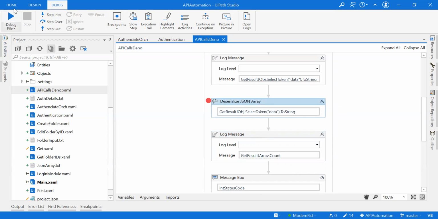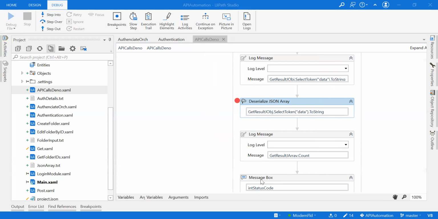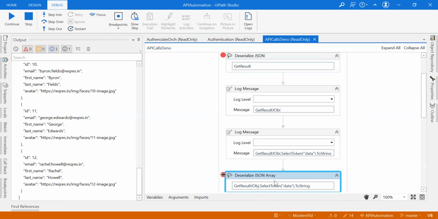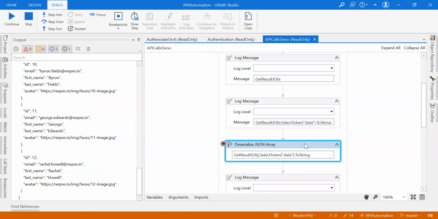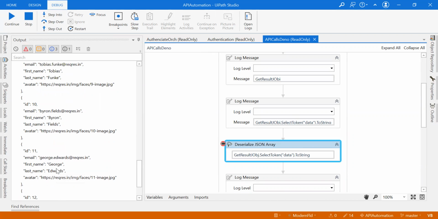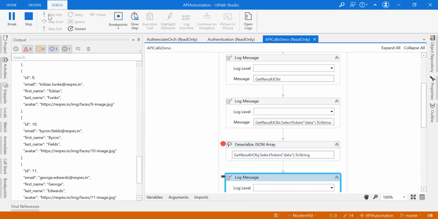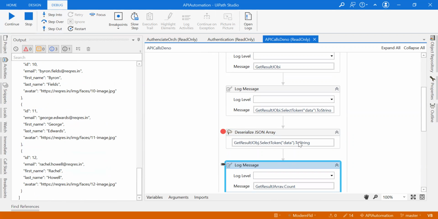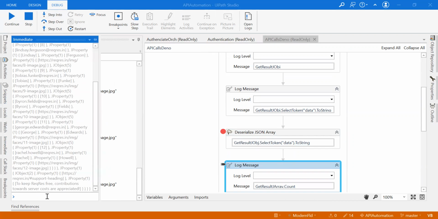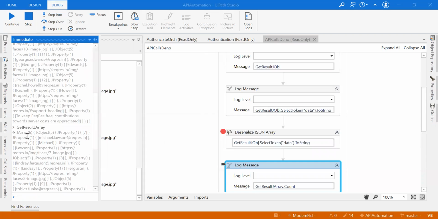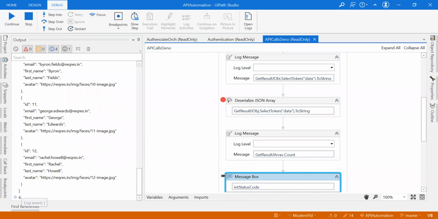Let's put a breakpoint and dig deep into this. Here we have passed the string, which is the value that we are getting from here, right? So first of all, what is the value of this? This is the value that we got from here, and we're converting that into a string and passing it. Let's see if it is providing any output. So if you see here, we got an array of 6 items. Let's see the output of this log message. It has given an array of 6.